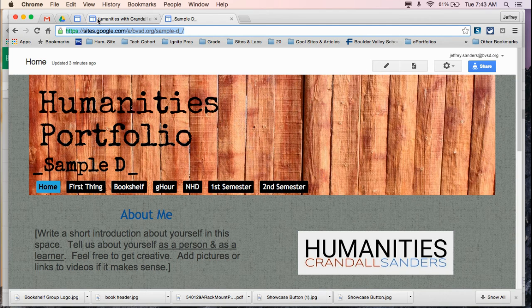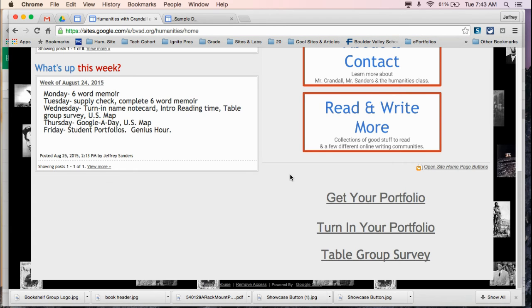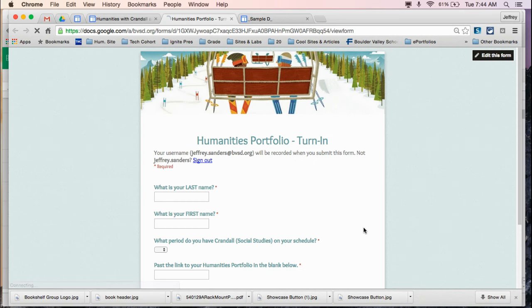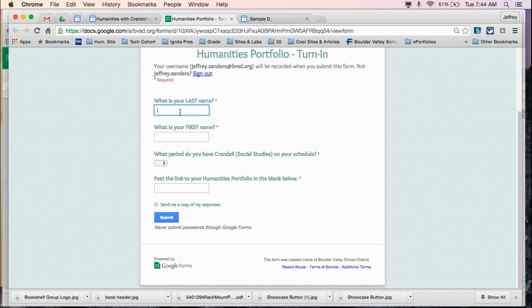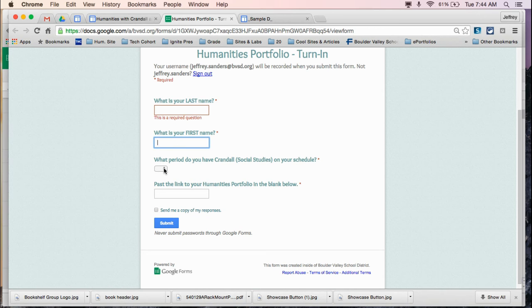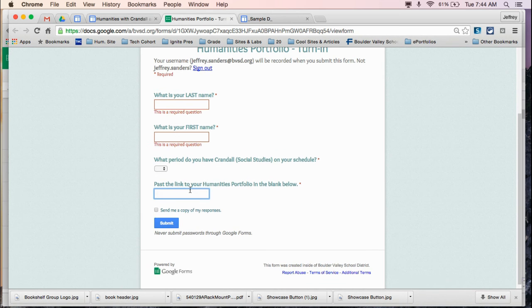Then you need to go back to our site. And right below the link that you click to get your portfolio on the bottom of the home page is the Turn in your portfolio. Click that and it's going to open up a form that has a chair lift, a ski lift on the top. Go ahead, put in your last name, your first name, choose the period that you have Mr. Crandall on your schedule, so social studies on your schedule, and then paste that link that you copied in the bottom. Once you've done all those things, click Submit, and then we now have access to see your site.